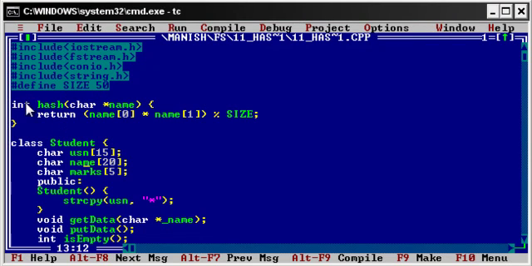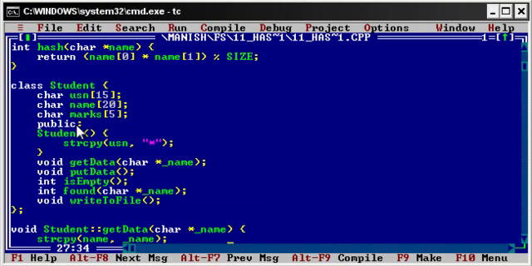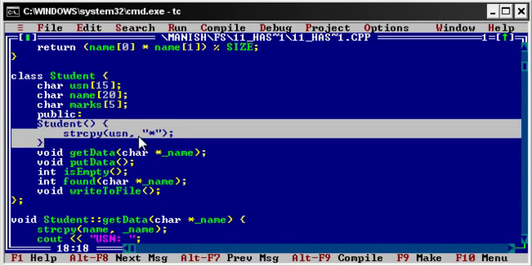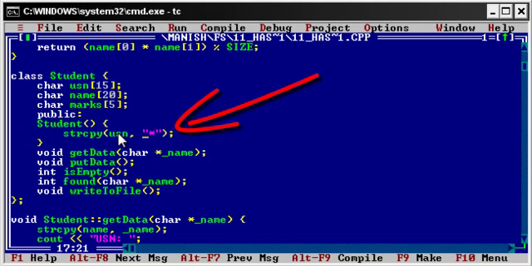In the program we have a hash function which we are going to use later. This function multiplies the first two characters, then calculates the mod with size and returns that value. I have declared and defined a student class. The student constructor copies star in the USN field to indicate that the object is empty. I have get data and put data, and one more function, is empty, which checks whether that position in the array is empty or not.